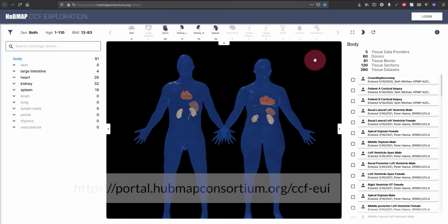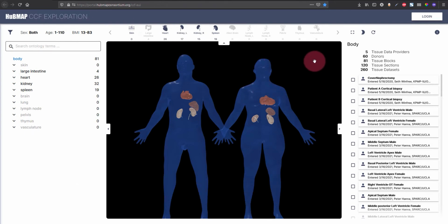The EUI was designed to visually explore, hence the name, the spatial and semantic context of registered tissue blocks within HuBMAP, or outside HuBMAP as well in certain cases. The EUI consists of three panes. We have a partonomy and ontology pane on the left, a 3D pane in the middle, and a details pane on the right.